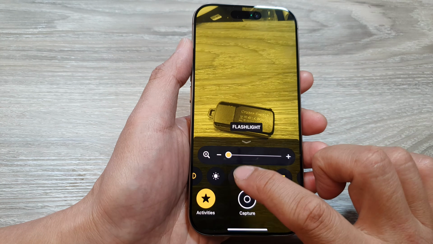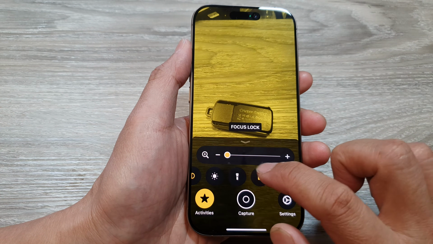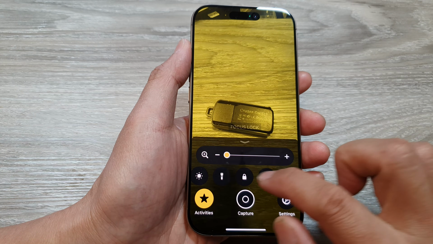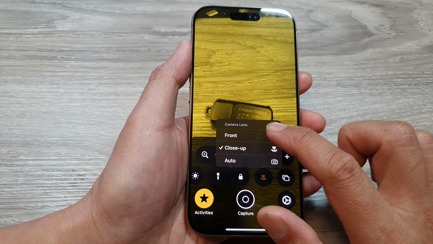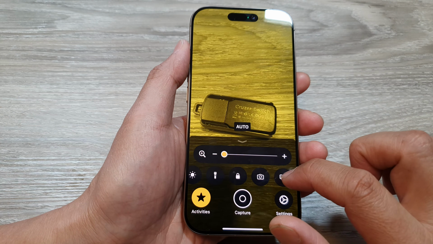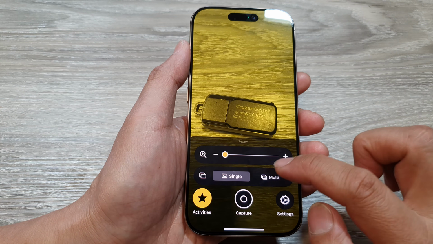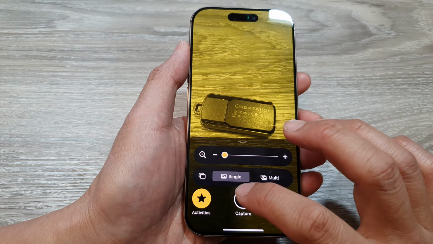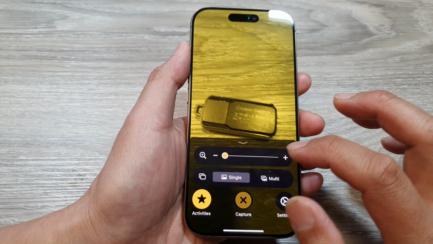So here you can turn on or turn off the flashlight. You can lock the focus. You can choose a close-up shot or just the front camera or use auto. And here you can choose whether you want to use single shot or multiple shot. And then you can just take the shot capture and that's it.